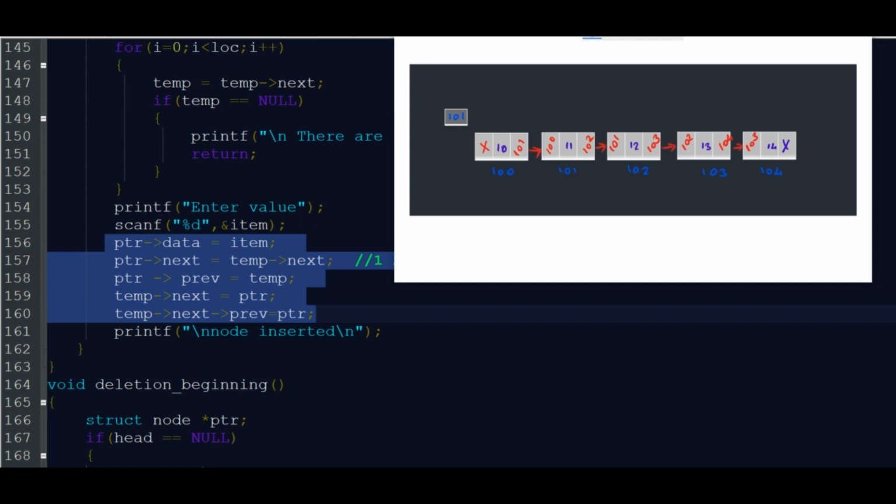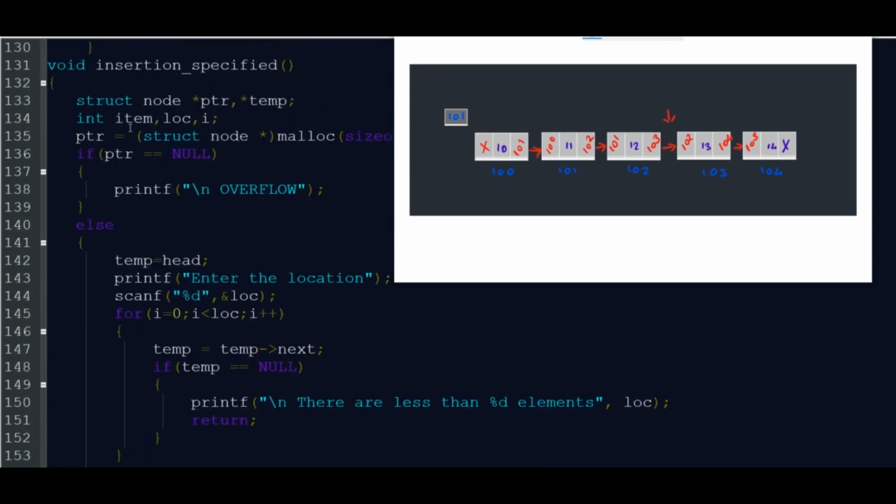Now let's assume that we want to insert in between these two nodes. After executing this ptr malloc statement, we will get a node like this, a space for entering the value and for the previous node connection and the next node connection. So this is our ptr.